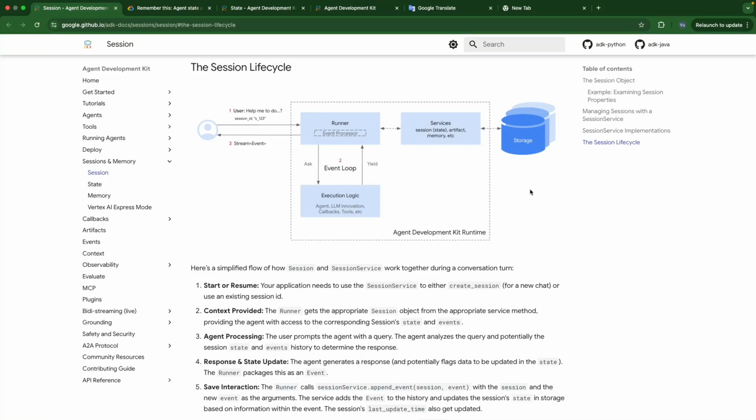Hello everyone. In today's video, we'll experiment with session and state in Google ADK. We can imagine that a session is kind of a new chat in ChatGPT. Every time we create a new chat, technically we create a new user session. With a new session, everything is refreshed. Our conversation in the old session will not be available.